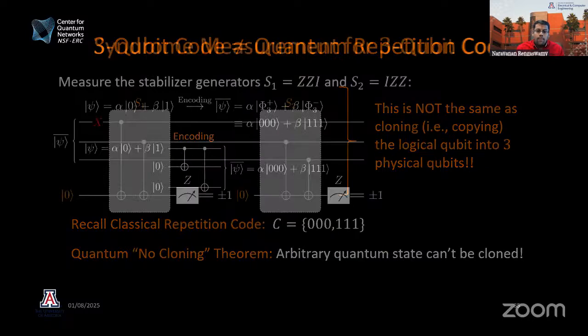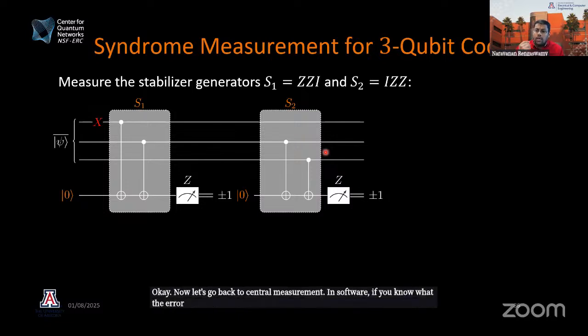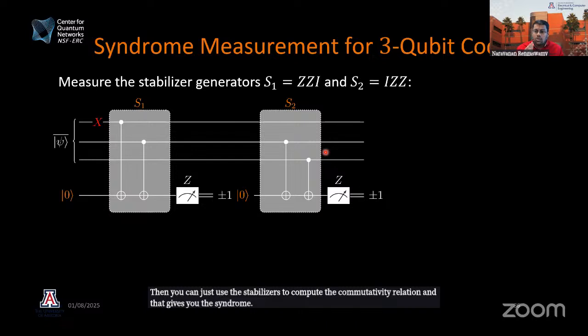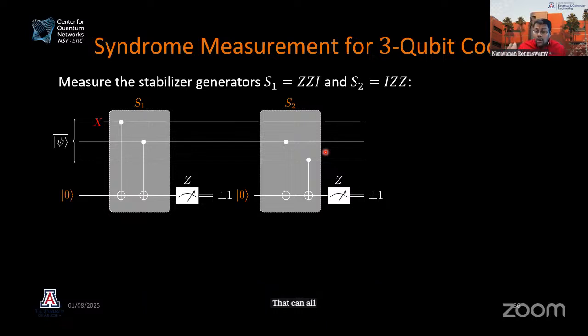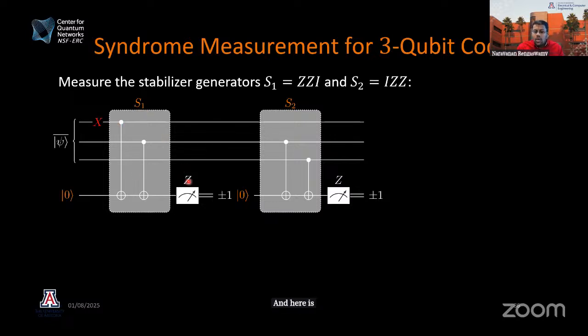Okay. Now let's go back to syndrome measurement. So in software, if you know what the error is, then you can just use the stabilizers to compute the commutativity relation, and that gives you the syndrome, right? That can all be done in software. But in practice, in reality, in the lab, if you initialize the quantum state, you have to make a measurement to figure out what the syndrome is.